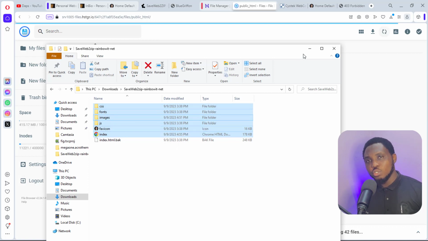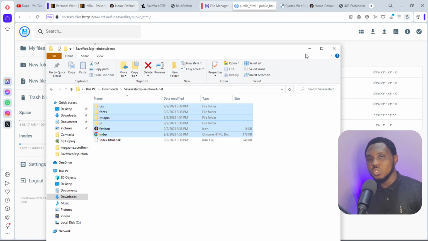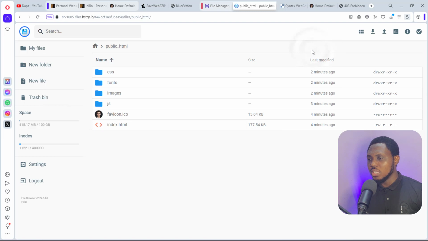If it's still super heavy, you may want to go the FTP route. I think I have a video on this channel explaining how you can upload files via FTP. I will leave that in the video description too. In case you don't find it, you can search around for it. But you can see our upload is done here, and that's it.